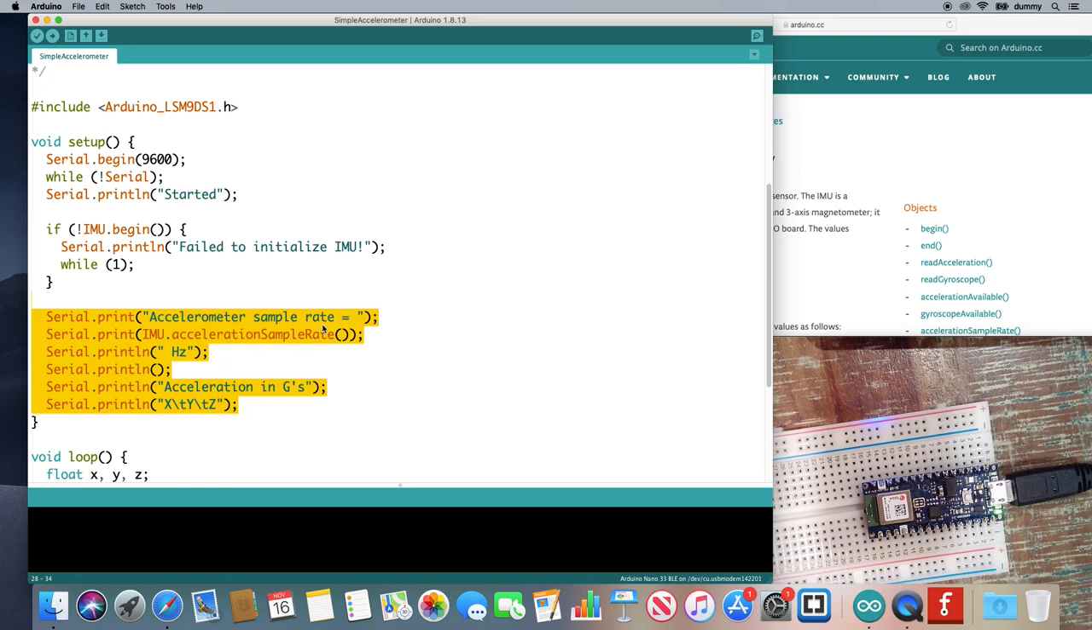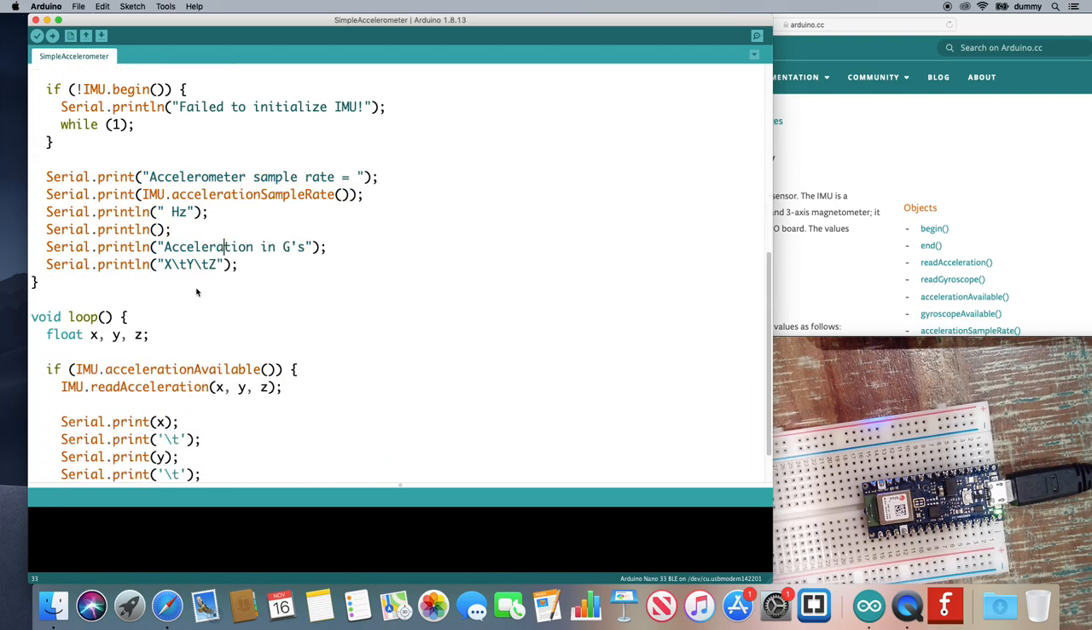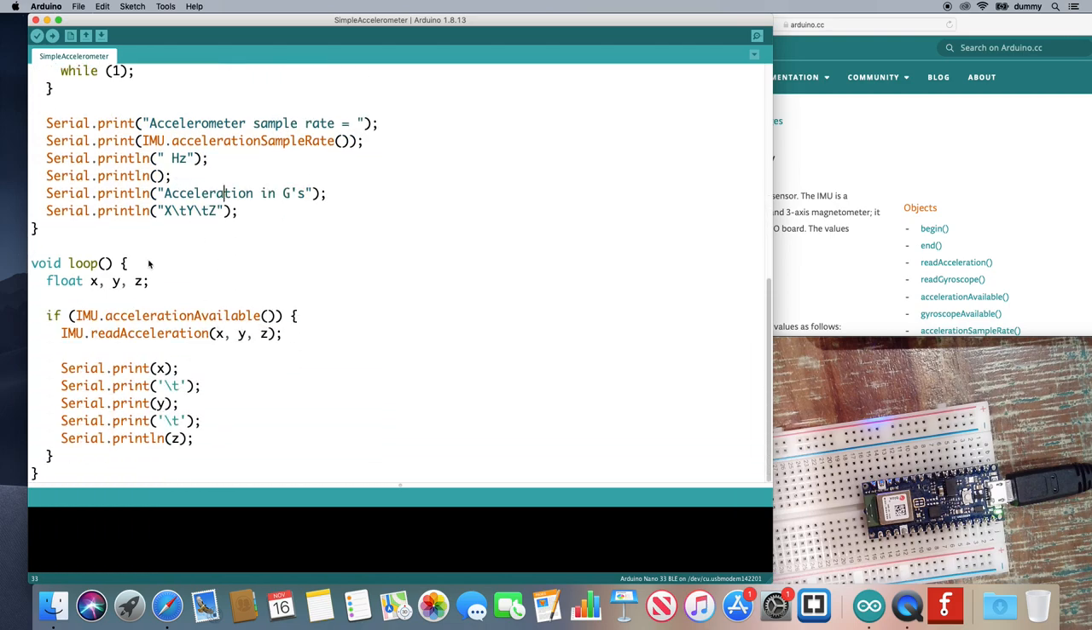So here it'll print out the sample rate, so how frequently it's reading the values off of this. And then it'll just print stuff out for us. Now, inside of the loop, it's really straightforward. We've got local variables x, y, and z.